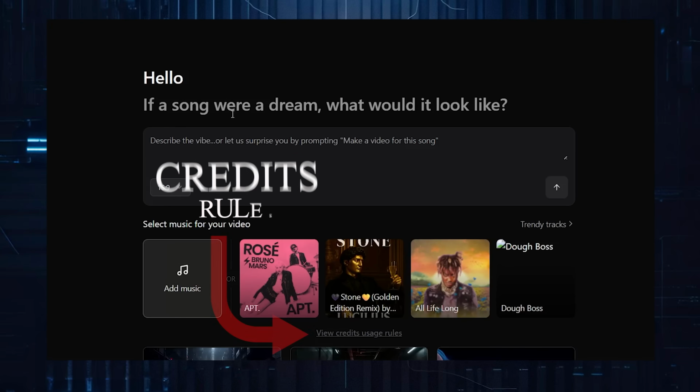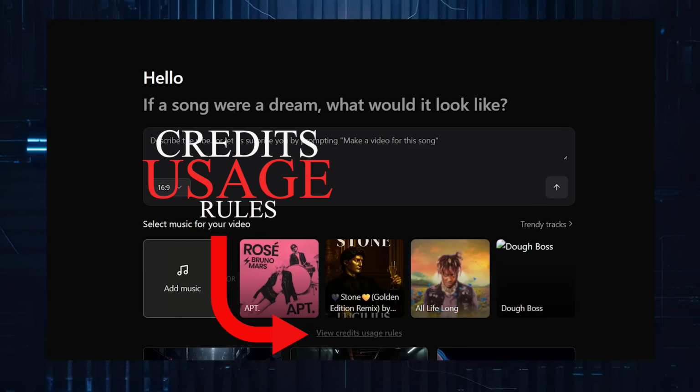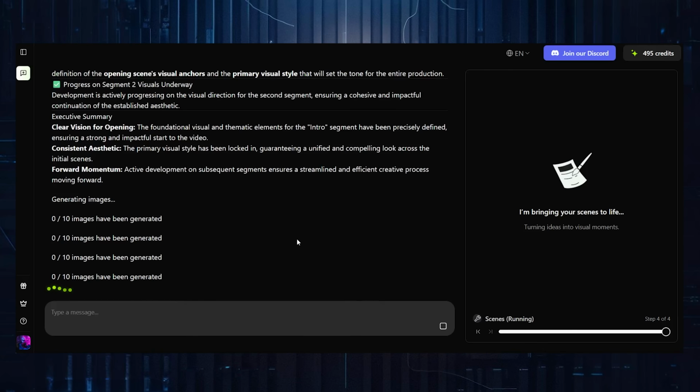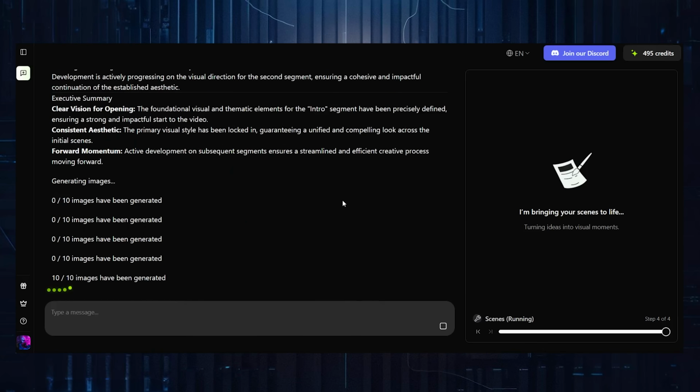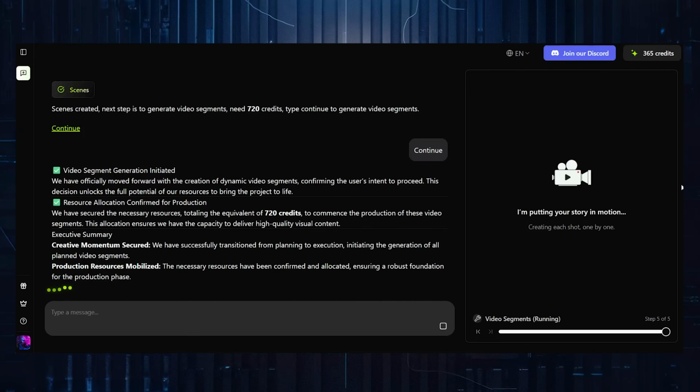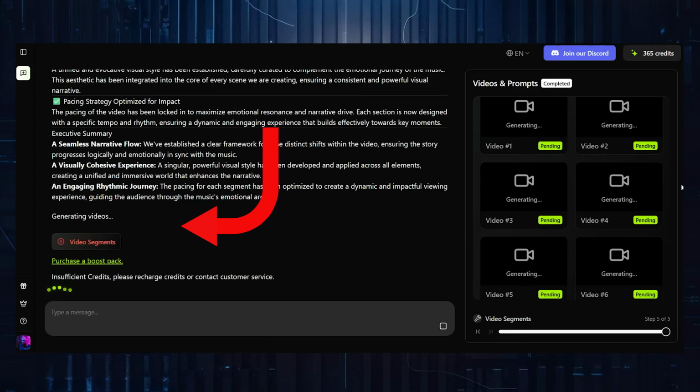Below the Add Music box, you can click on the link Credits Usage Rules to see the detailed costs in credits, although not that easy to fully grasp. So, some credits are drawn during the first steps of video creation, but the total costs are only seen after step 4, scenes. And you can only proceed if you have enough credit balance.